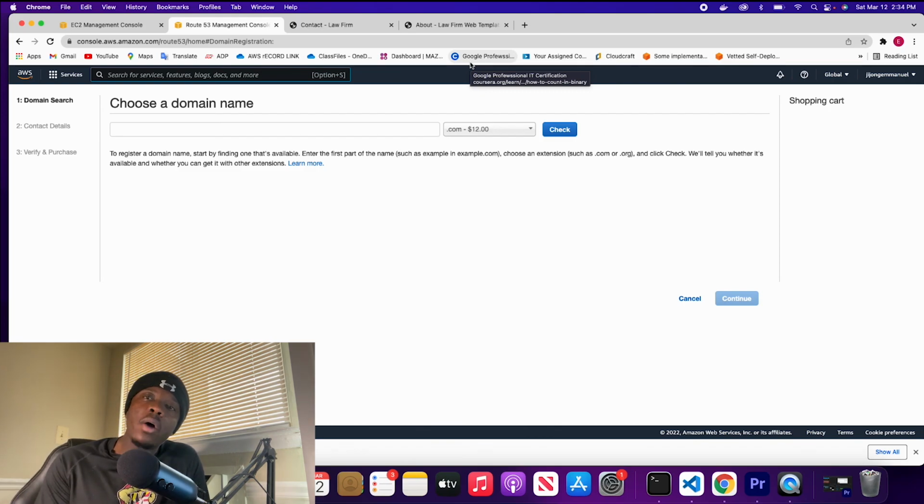So guys, that is how to host a website on AWS using S3, EC2, elastic IPs, and Route 53.